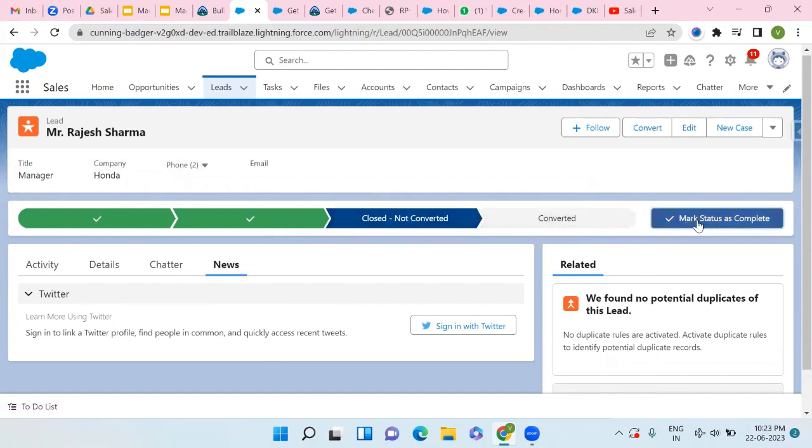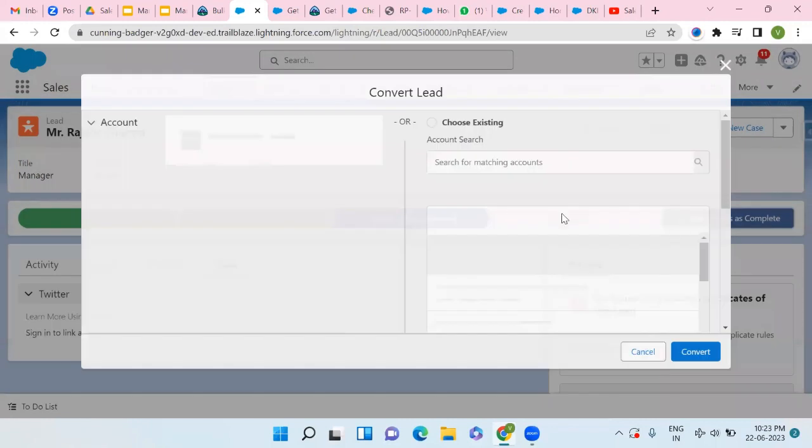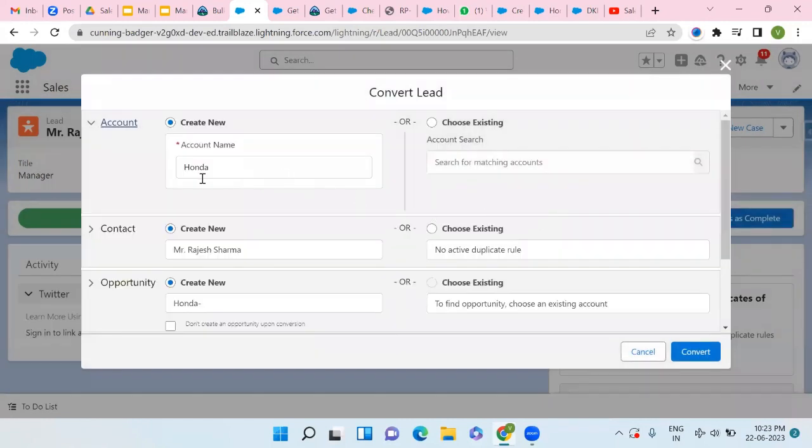So mark stage as complete. Now it is asking to convert that lead, because we have contacted him, and he is now completely into our product and wants to purchase it. So what we'll do, we'll create an account. Now the account name is auto-populated as Honda. And if you don't want to create a new one, and there is already an existing account, you can choose that one also, and you can search for the existing account from here itself.